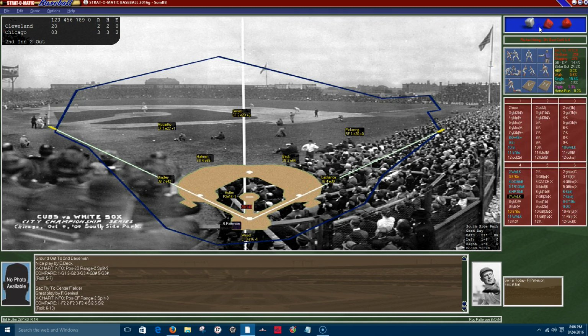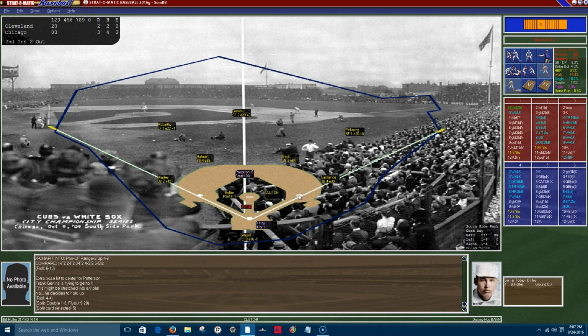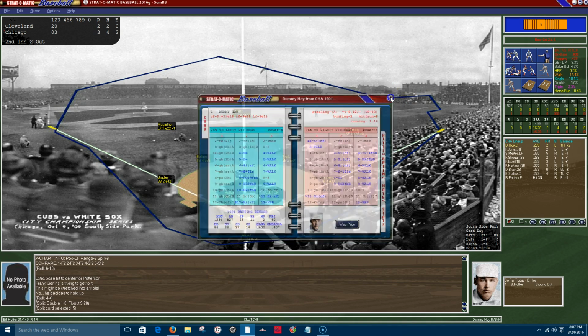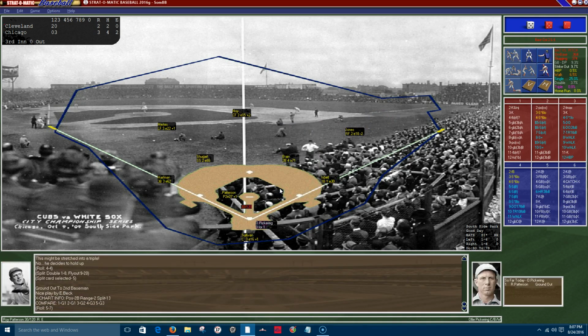And now Patterson is the bat. And it's an extra base hit to center for Patterson. It might be stretching to a triple, and safe chance 1-5. No, I think he'll be more than happy to settle with the double and bring up Dummy Hoy. Dummy Hoy batted .294 in 1901, and he's a lefty. But he actually was one of the better fielders back in the day of the dead ball era. And there's a grounder to Beck at second, and Beck makes the play. And after 2, it's Chicago 3, Cleveland 2, top of the third.